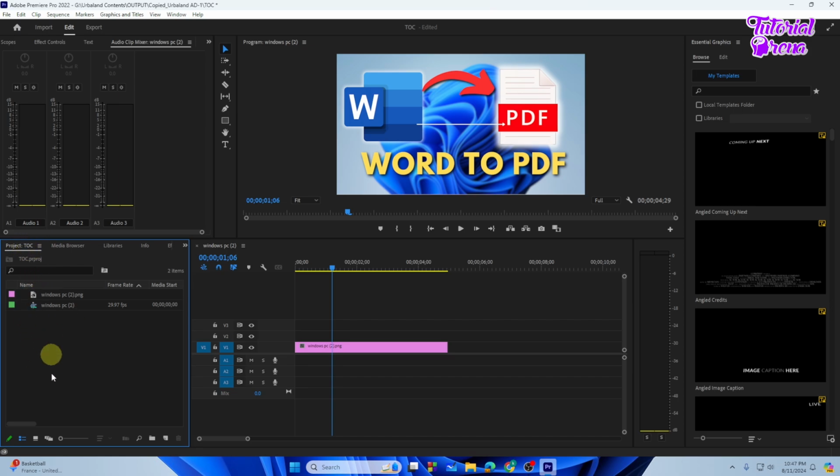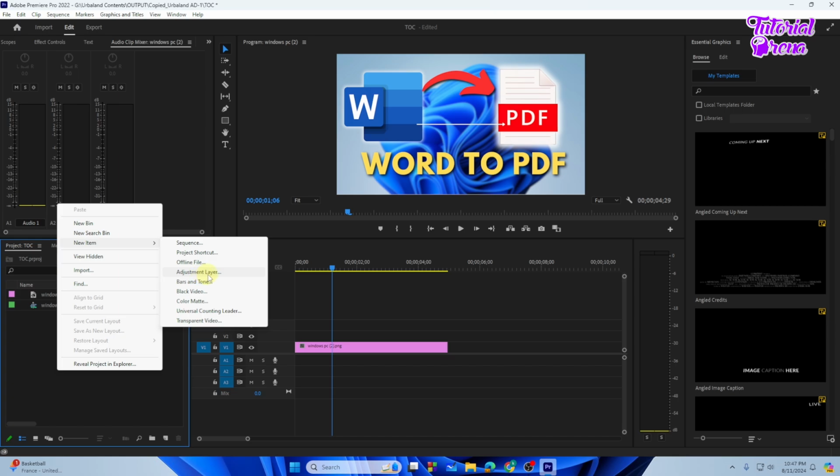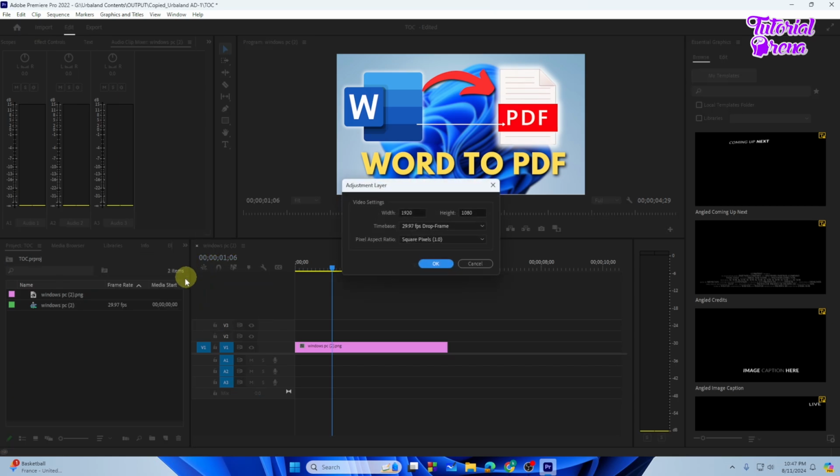Then from here you need to right click with your mouse, and then you will see New Item. From New Item you'll see Adjustment Layer right over here. Just go on it, and then choose the width and aspect ratio that your clip will be. In my case this is 60 fps, and the resolution is 1920 by 1080, so I will go with that and hit OK.